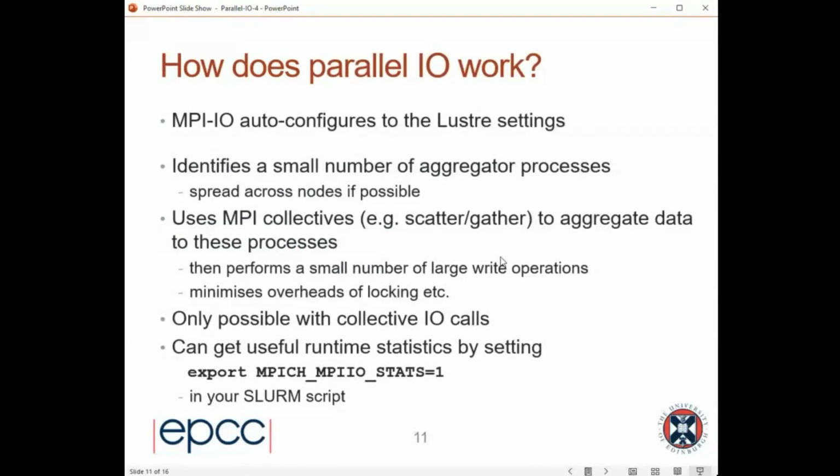So this is the thing I wanted to cover. How does parallel IO work? Well, MPI-IO auto configures the Lustre settings. When you do an MPI-IO parallel IO, it auto configures. So what it does is, first of all, it identifies a small number of aggregator processes. We've seen you don't want all the processes to write because that overloads the file system. You don't want one process to write because you don't get good bandwidth. So it identifies a small number of processes, which are called aggregators, which it tries to spread across nodes.